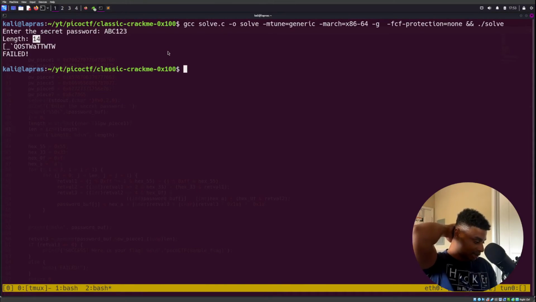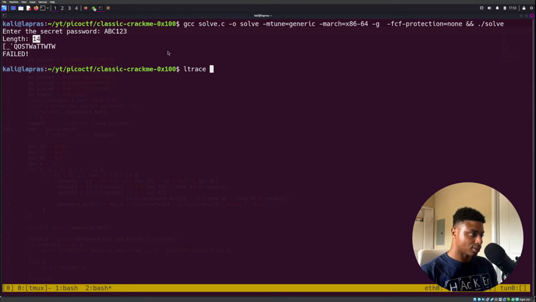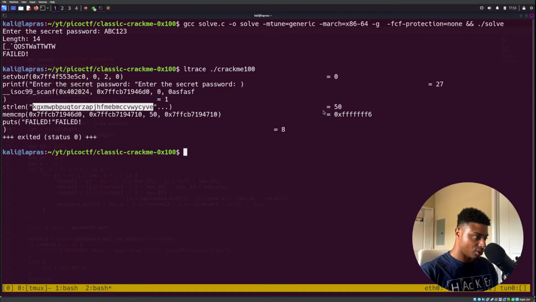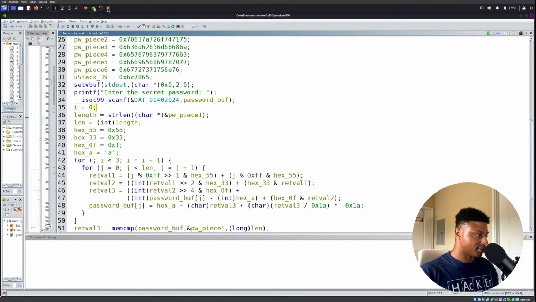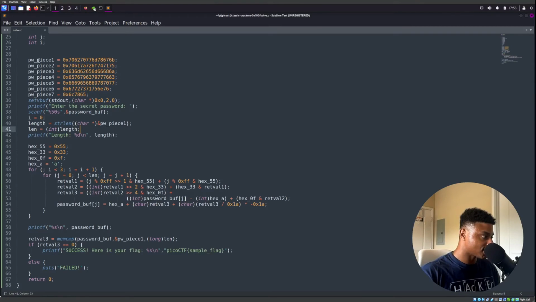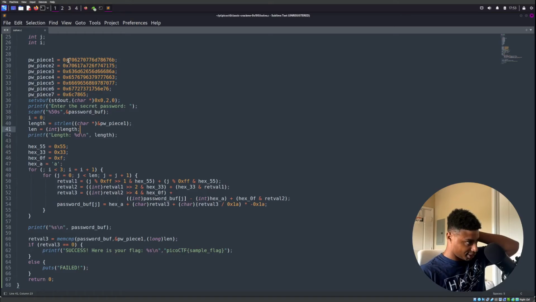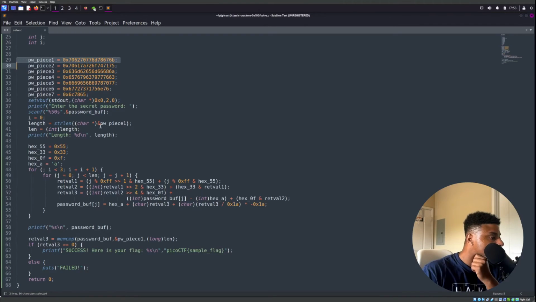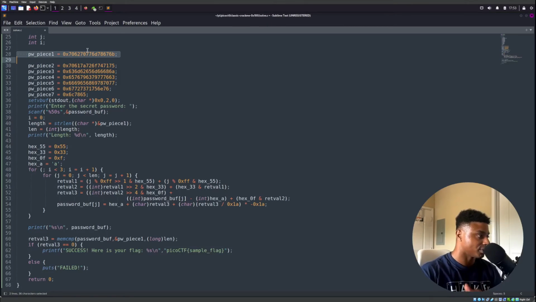Because remember when we did ltrace and Crackme 100, we enter whatever for a password. We can see that it's doing strlen on that hard-coded value and it's returning 50. So let's come back here. I think having this in these individual hex values like this is throwing it off. It's only checking the length of that first password piece. It's not checking the length of the entire password.